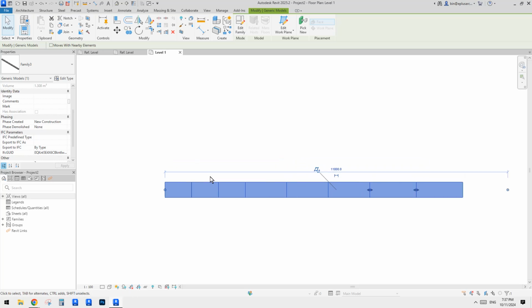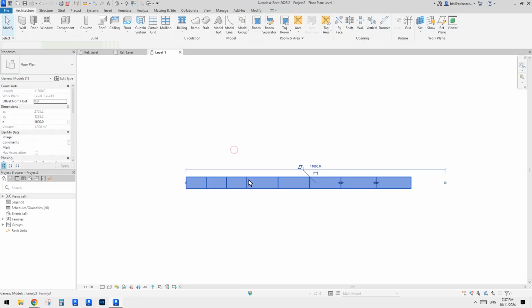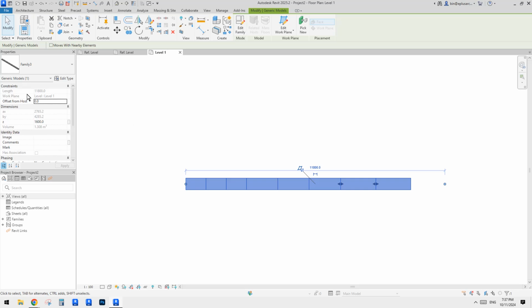Okay, and a little tip for you. Usually when we have a family, you can see all these parameters here. Some of these parameters are not useful, because we use a formula for this one, so you can't really even change it. And what's this Z, X, Y? That's the wrong one. It should be a type parameter. You can see, because I accidentally made it an instance parameter, it's being shown here.